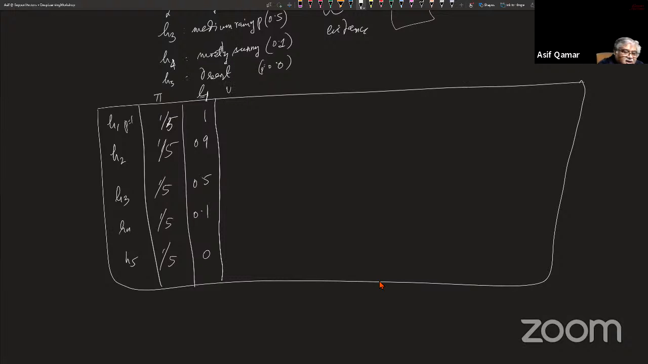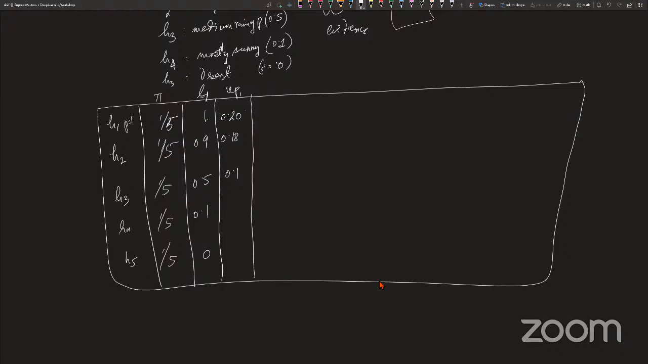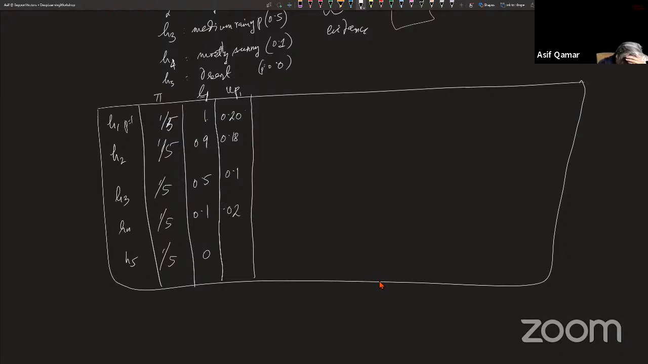So we do something called the unnormalized posterior. It is just a calculation step I'm giving you. What you do is multiply these two. So this will become 0.20, 1/5. Can somebody tell me what this will come to? 0.18, right? And 1/10 is 0.1. And this would be 0.02, and this would be 0. So let us add it up. 20 plus 18 is 38. 38 plus 10 is 48. 48 plus 2 is 50.